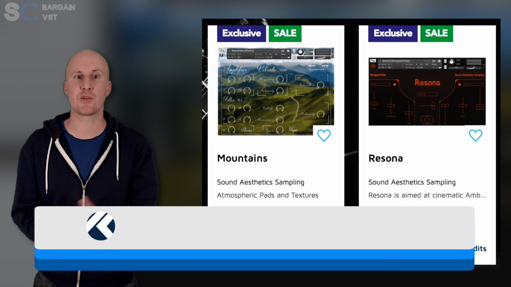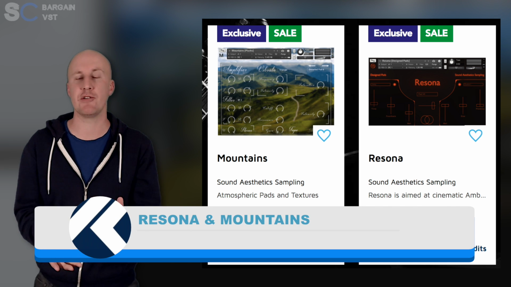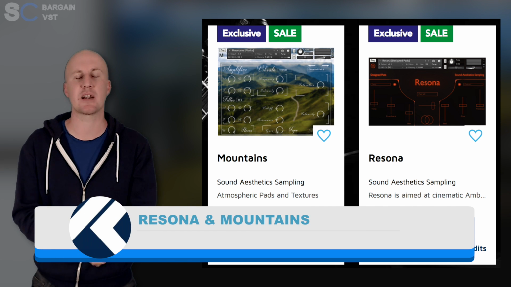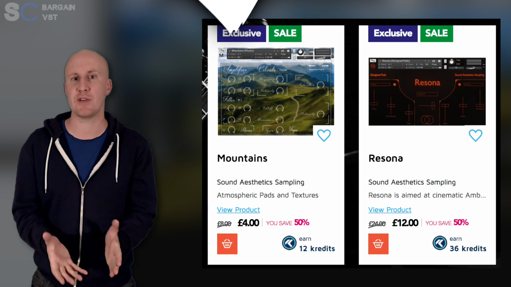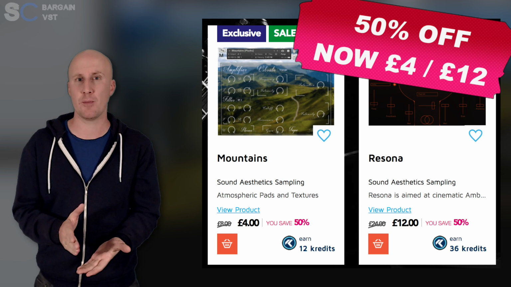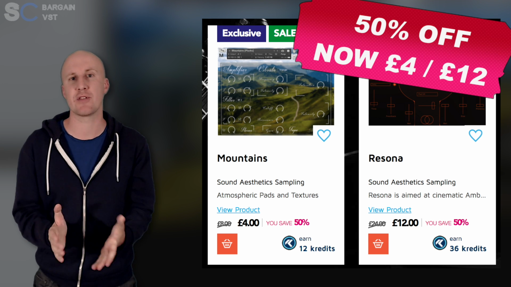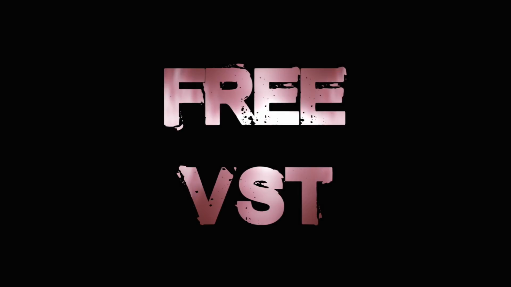And one last mention this week for Resona and Mountains, 2 libraries from Sound Aesthetic Sampling, available via Contact Hub. For the next couple of weeks you can get these 2 packs for 50% off. Mountains is just £4 and Resona is £12, so they're well worth looking into.